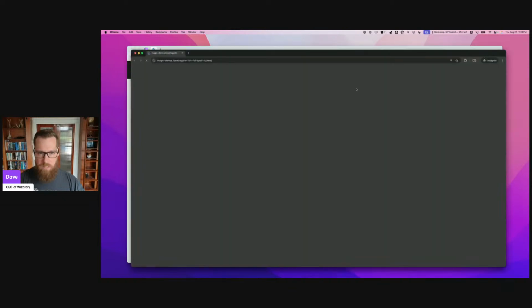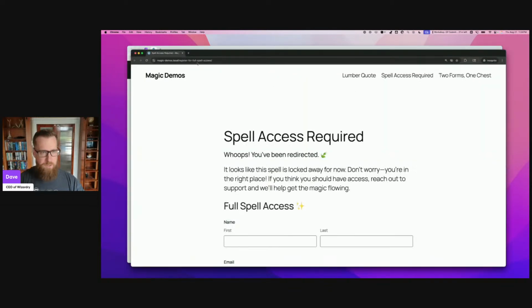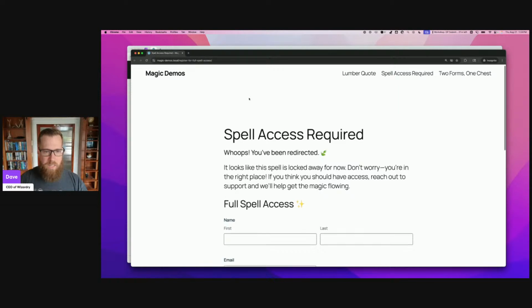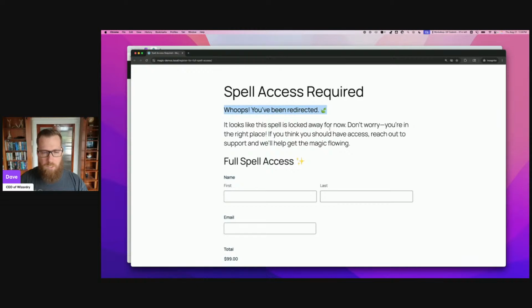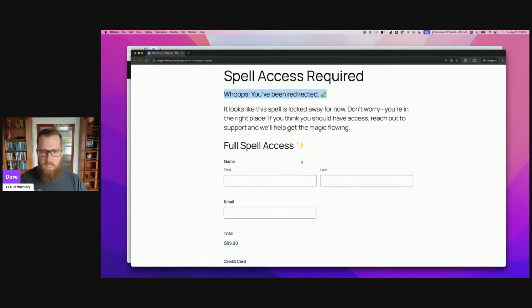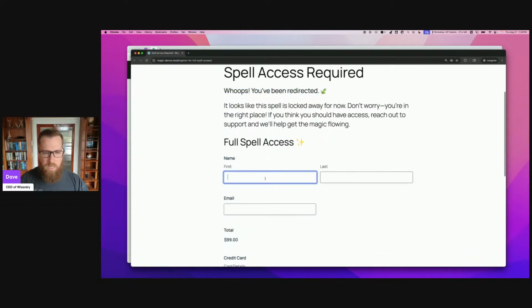I will open this in an incognito window. And you'll see that even though I try to open that page that we've been working with this whole workshop, this time, instead of actually getting access to that page, it redirected me to spell access required. It lets them know, oops, you've been redirected. A little message kind of explaining, hey, that spell is locked away. You need to sign up.